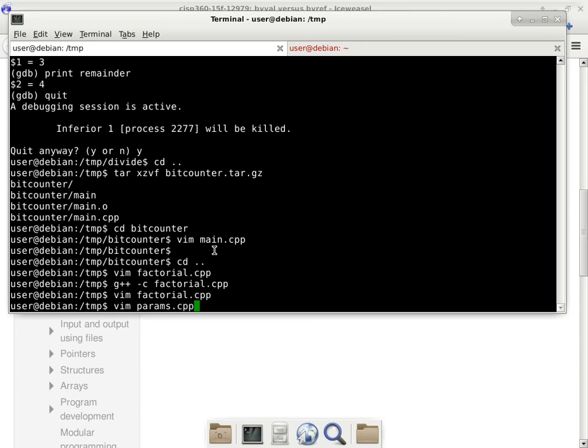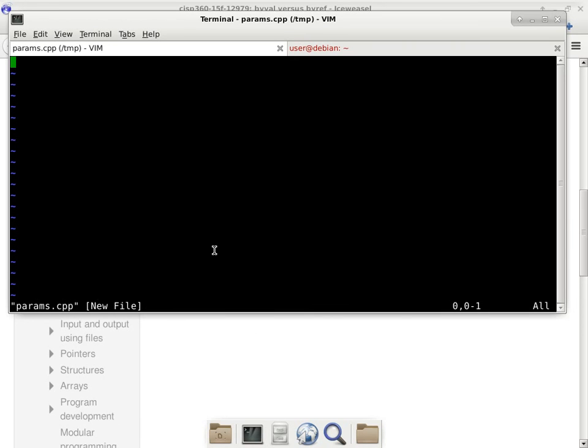I call this program params. All right. What I want to do is write a subroutine that can change a parameter to 0. I would call this set0, and it's going to take an integer. I want to reset an integer to 0, so I would call that parameter x, and I say x equals 0 here.